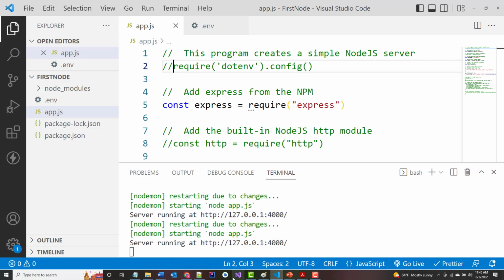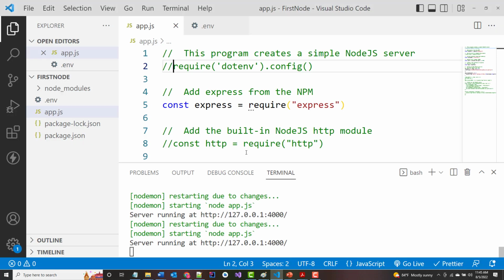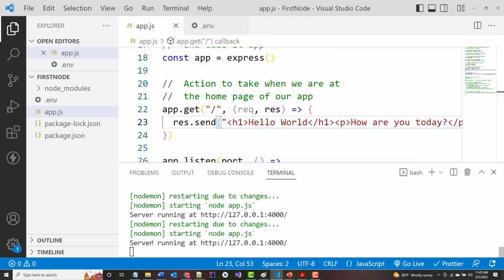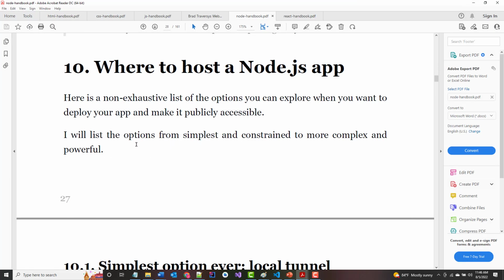Okay. And so if I come back to here and refresh, it looks like it, but let's double check. And let's go back into here, and where we've got the how are you, let's say how are you today. Let's save that. It's going to restart the server, and let's refresh and see if this says how are you today. Okay, so it looks like our application is running just fine. That's good news.